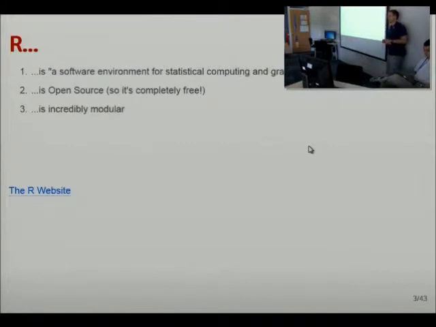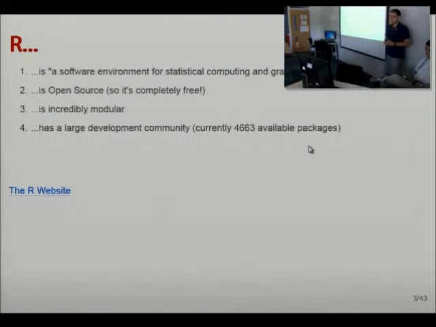It's incredibly modular, and we're going to learn that as we go today, so you'll need to install several modules, or libraries. The way it lets you download and include those libraries is very easy, and that's what makes it so nice to use. People can build on top of it, and it's very easy to become a contributor to the R community. In fact, last time I checked, which was last week, it may have jumped since then, there are 4,663 available packages. So the chances are, if you want to do something in R, someone has probably already made a package for you to use.